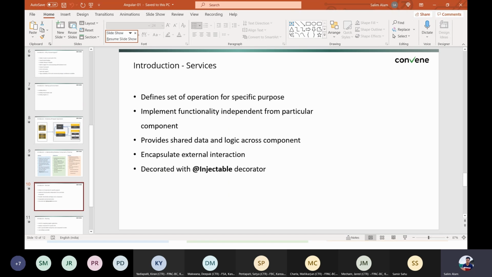And maybe our service talks with a cloud application inside, or some of our endpoint where we are going and storing our logs. So we use services so that we can call that piece of code from our components. It implements functionality independent of a particular component. That's essentially the same thing: the piece of logic which we want to share with other components and which is not part of that component.